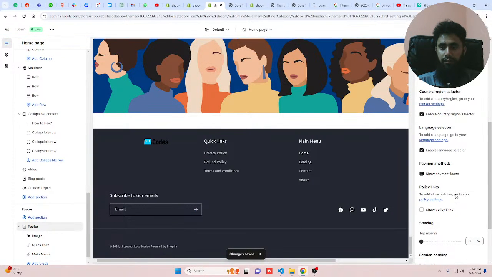Here we have also the option of show privacy links. So in the footer also we have privacy links. One more thing is we have powered by Shopify. So how can we remove this? Let me show you.